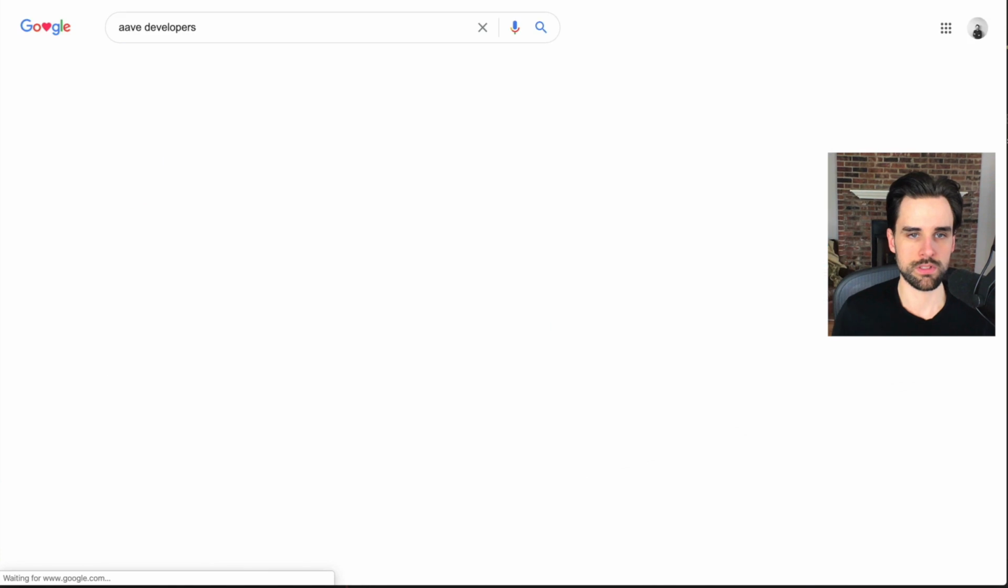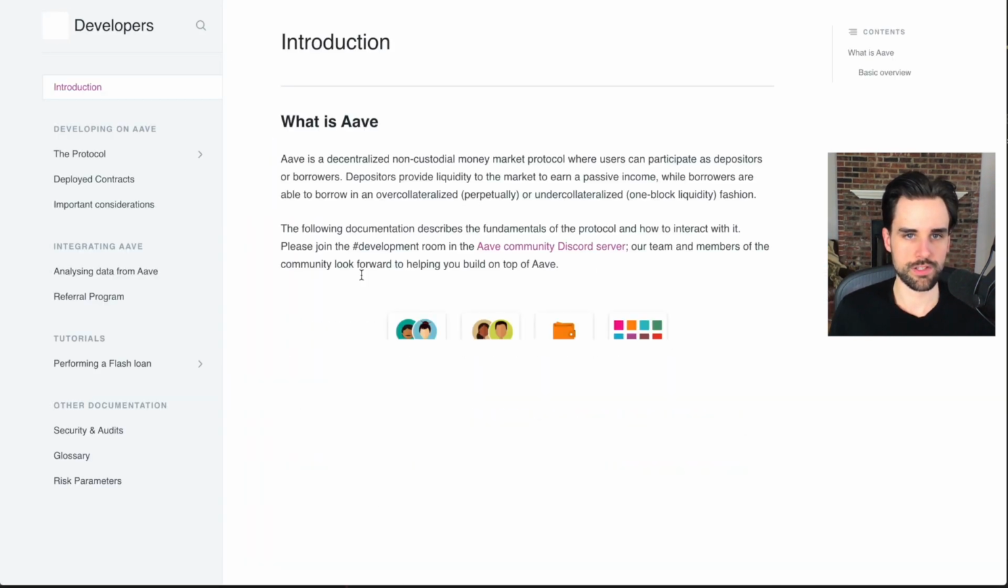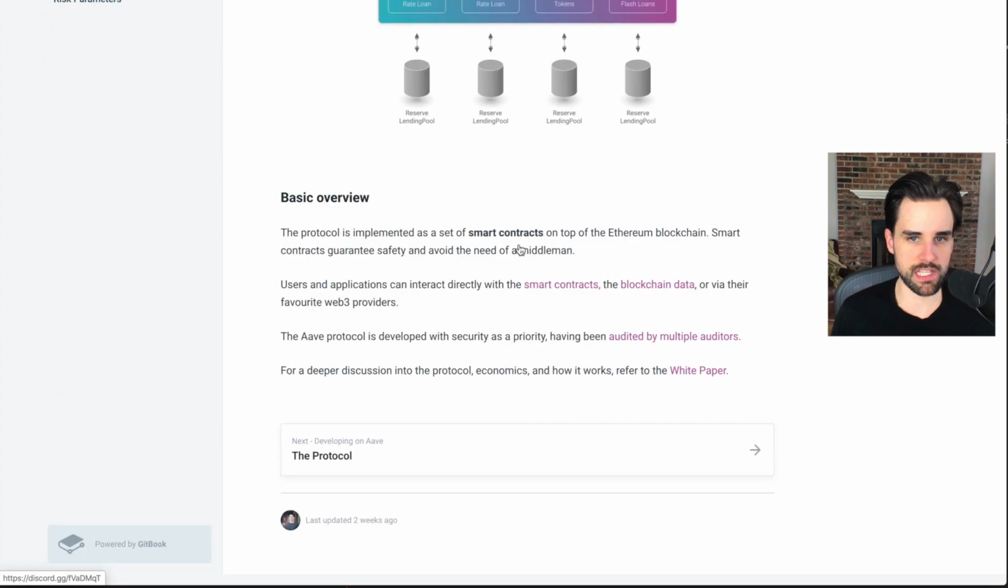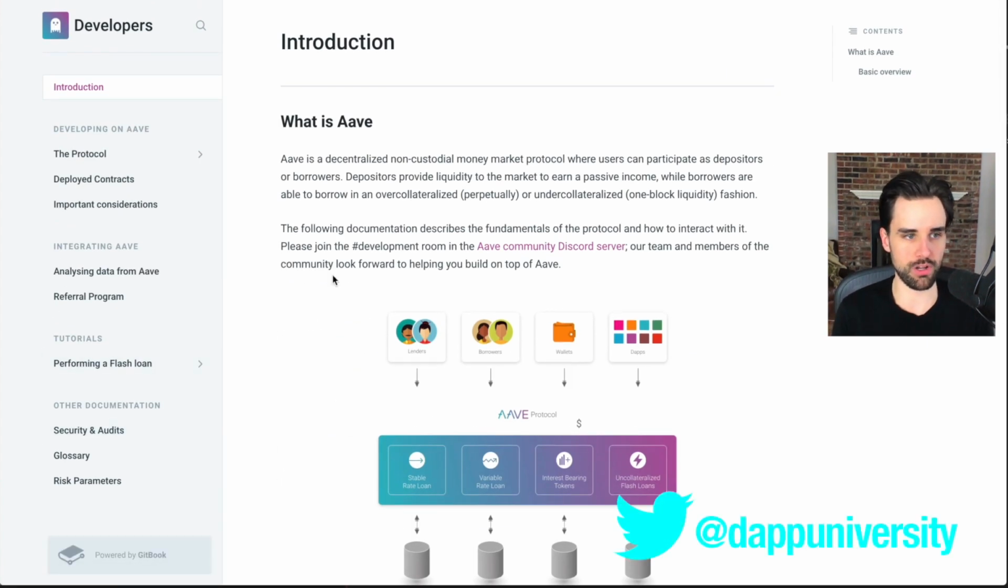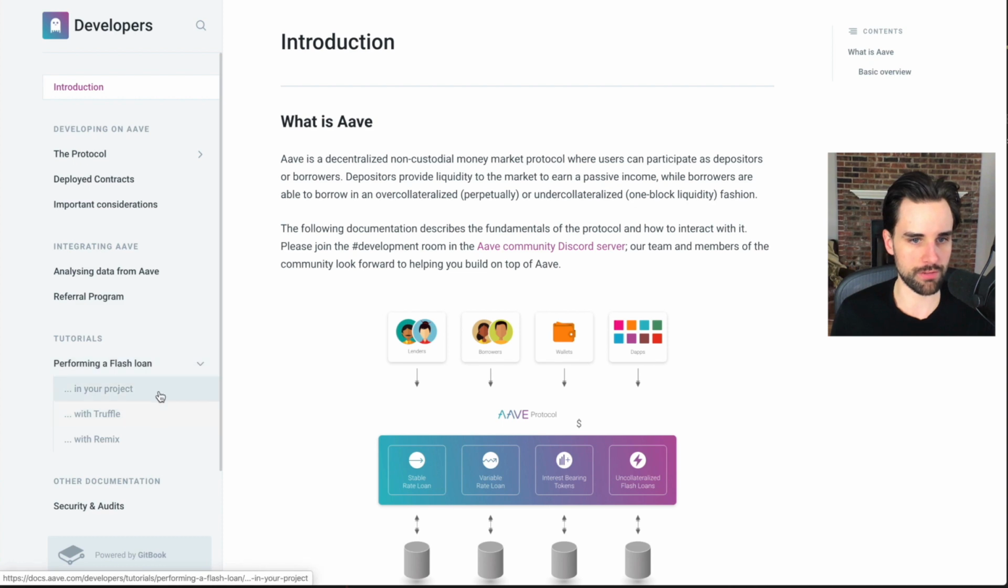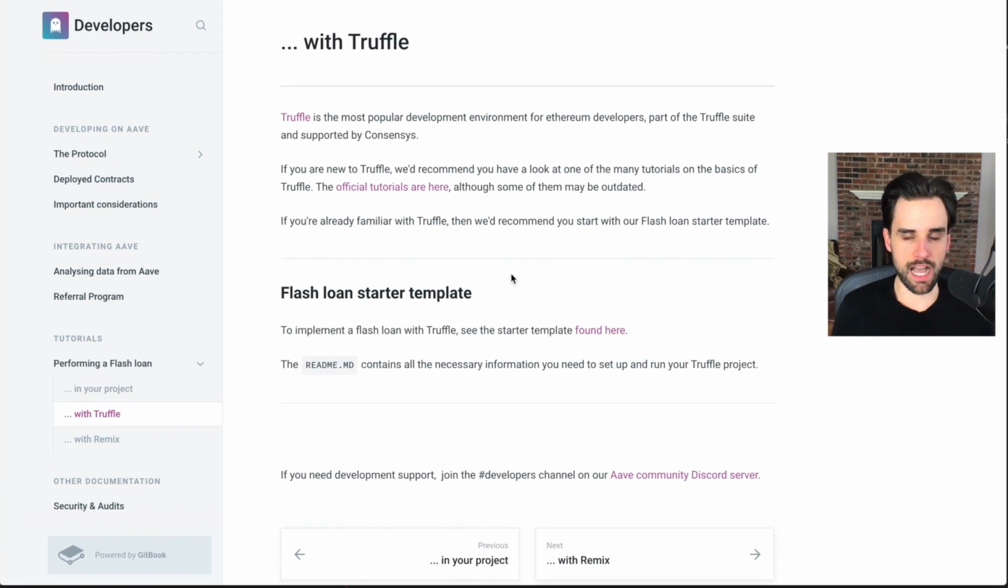So here's the Aave developer documentation, and they give you lots of examples on how to take out flash loans with their protocol. They give you access to this giant liquidity pool that you can execute these kinds of trades on, right? So you see the tutorial on performing a flash loan with Truffle right here, all right? And in my other video, I'll walk you through how to do that inside Solidity as well. So check out that previous video on flash loans if you haven't already.